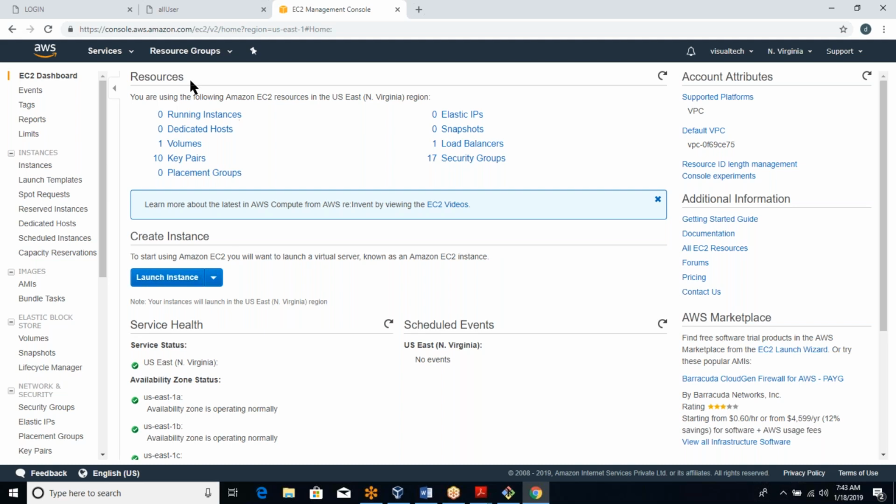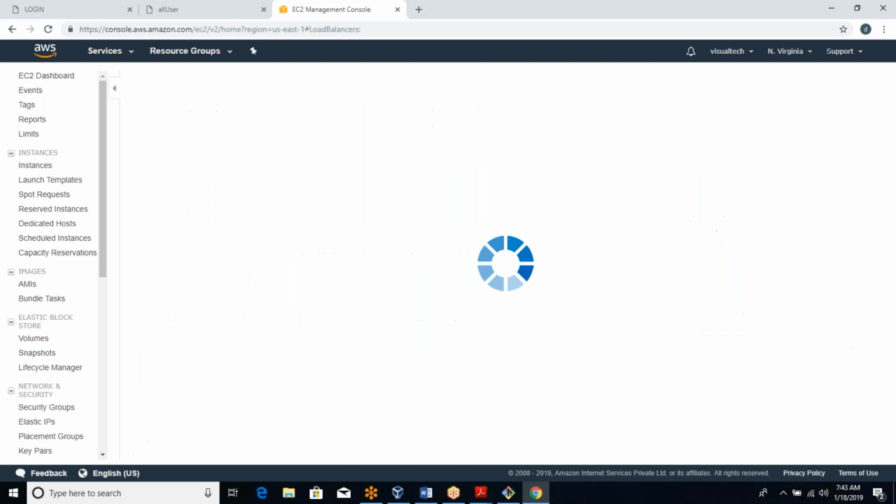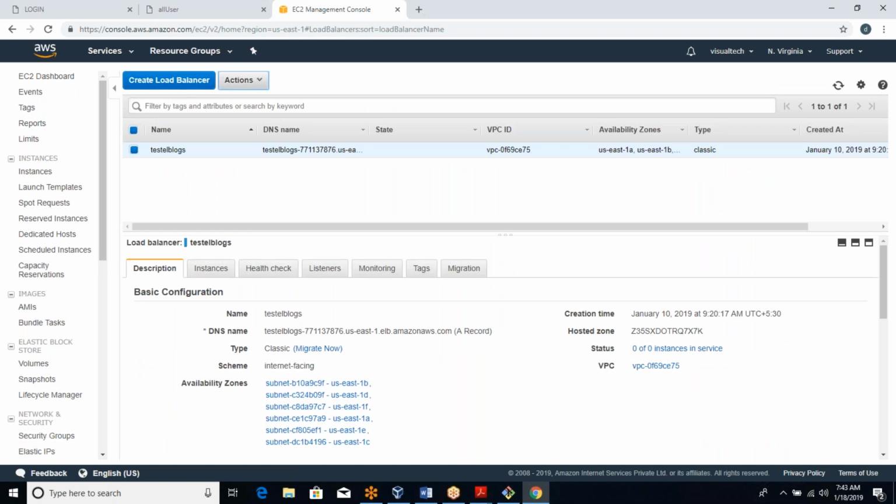Okay, don't do anything as long as I don't tell you. Load balancer is there. Oh yeah. Okay. Yes.